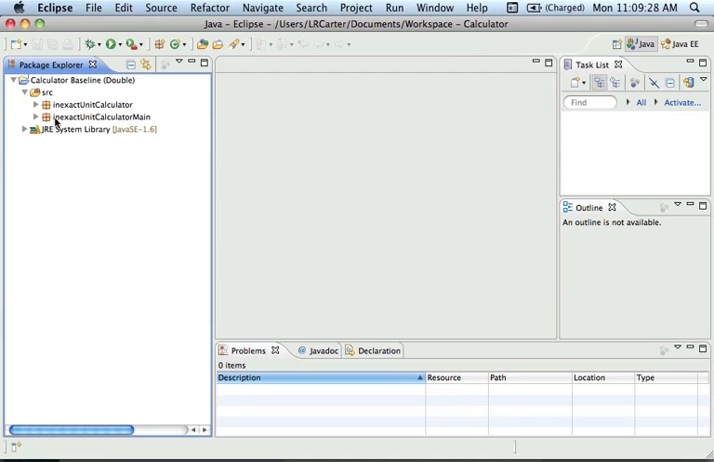Inside of the inexact unit calculator main package is a class file that is the main for the program. Inside the inexact unit calculator package are two more classes, the calculator value class and the inexact unit calculator class. The calculator value class describes objects that the calculator uses as inputs and as the result of computations. The inexact unit calculator class is the controller class that manages the buttons and the text input areas and the text output areas and performs all of the computational tasks.